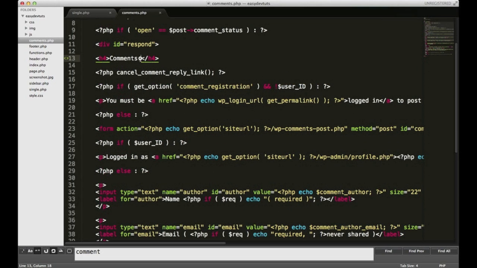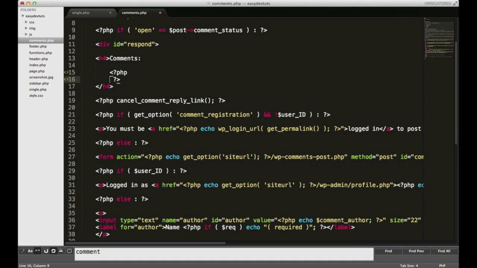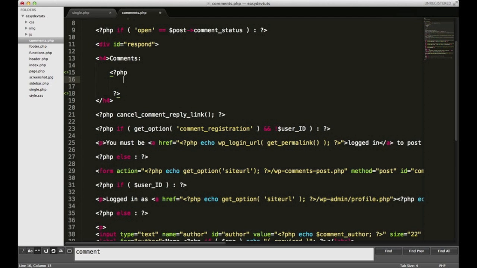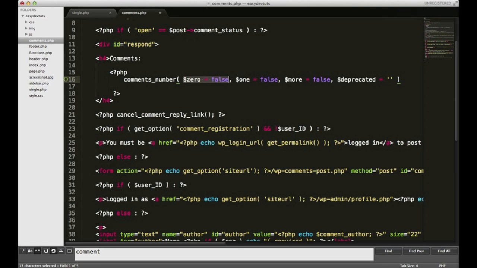Now in order to do that, you can use a WordPress function, and I'm just going to break this H4 down a couple of lines because I need some space. I'm going to open up a PHP tag, then I'll break that down too, and I'm going to use a function called comments, and there you see it's coming up already from the IntelliSense: comments underscore number. I'm just going to hit enter. And what you see here is 0, 1, more, or deprecated. I'm going to remove this deprecated for now because we don't need to worry about it. And I'll just close that with a semicolon.